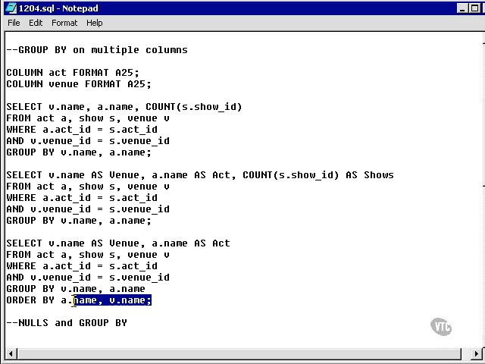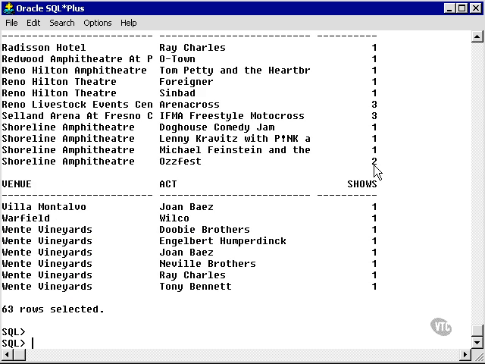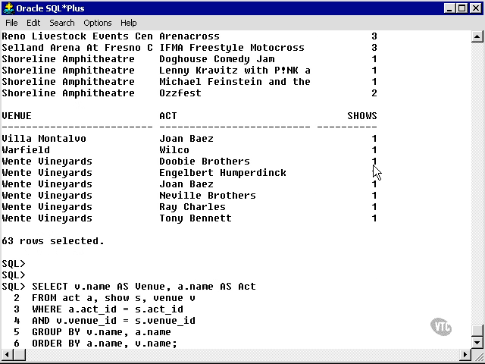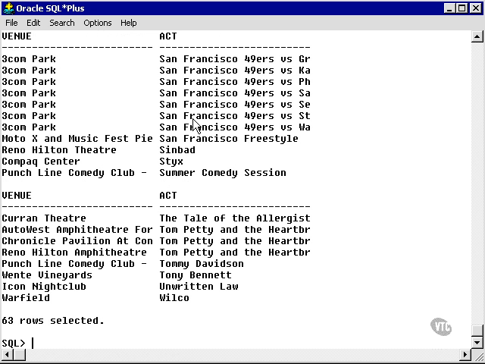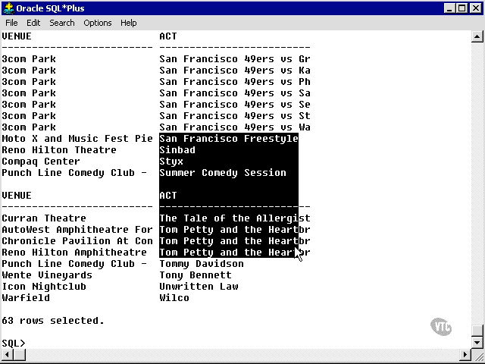Now let's go and override that sort order just to demonstrate order by overriding the group by sort order, and order it based on venue within act, which doesn't really make sense since there is a one-to-many relationship from venue to act, but it will demonstrate how order by can resort group by. Now we will have venues, completely out of order, sorted within acts.